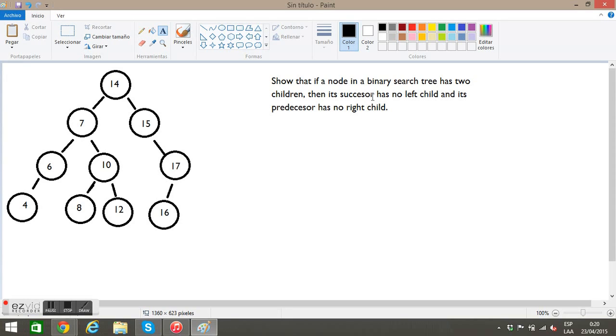Let's first see how to find the successor and the predecessor of a node we choose. When we want to program something, we need to send instructions. Here we can say that the predecessor of 10 is 8 and the successor is 12. But how do we put that into code? Let's think that we choose 10. We first see how to find the successor of 10.